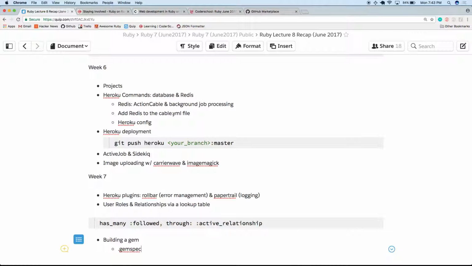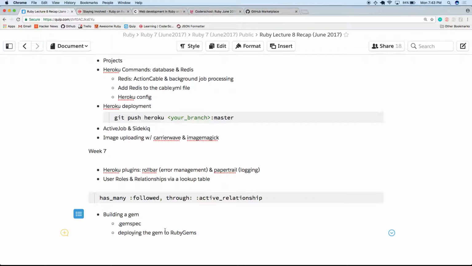But once the gem is created, you can start to write some code. It's important to write some tests as well so you know the gem works. And then we also covered deploying the gem to RubyGems, right? So we built the gem and then we deployed it locally from our machine to RubyGems, which lets other people start to install it.